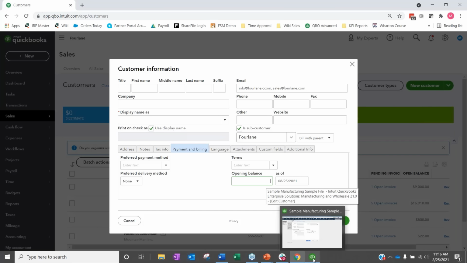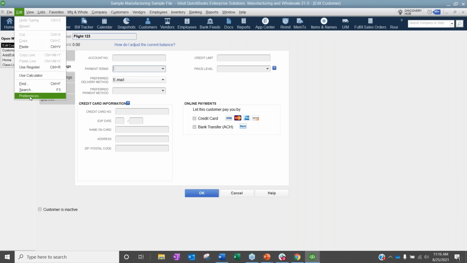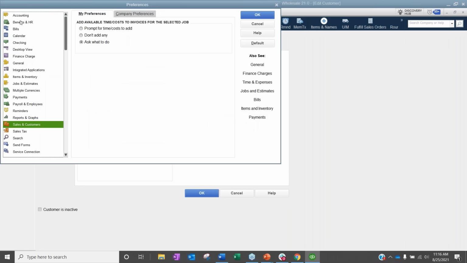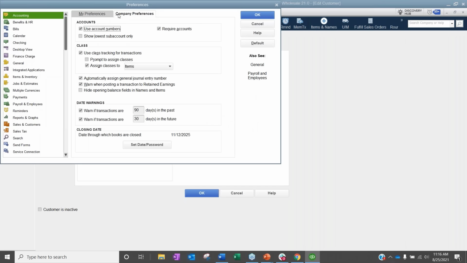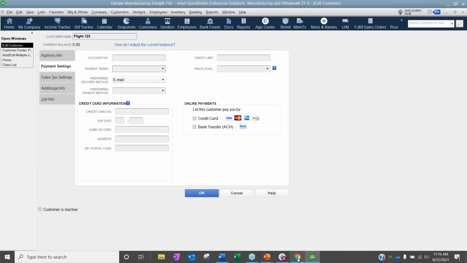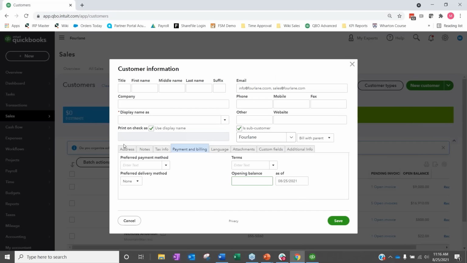Something that you can do in Enterprise is you can go into preferences and turn the ability to do that off. You can say, I do not want them to, so hide the opening balance field, because I don't want to allow people to put in opening balances that way. It can be confusing. Let's say a sales rep is coming in to set up a new customer, and the customer is buying $500 worth of stuff from them. You don't want them to accidentally just put in $500 in here.